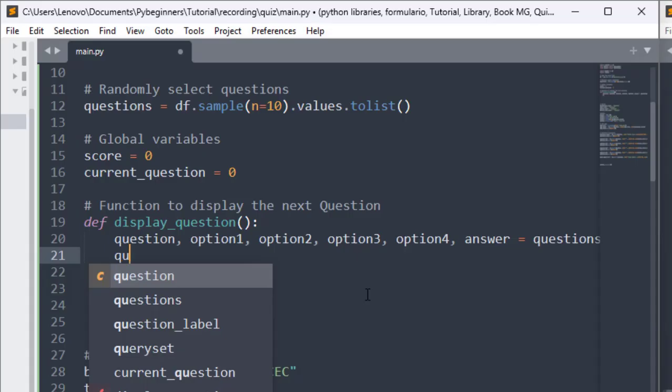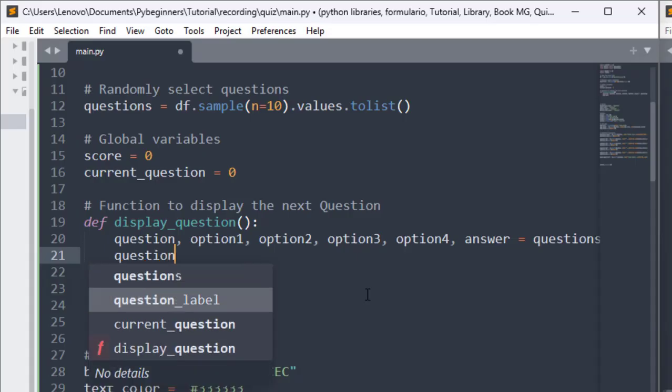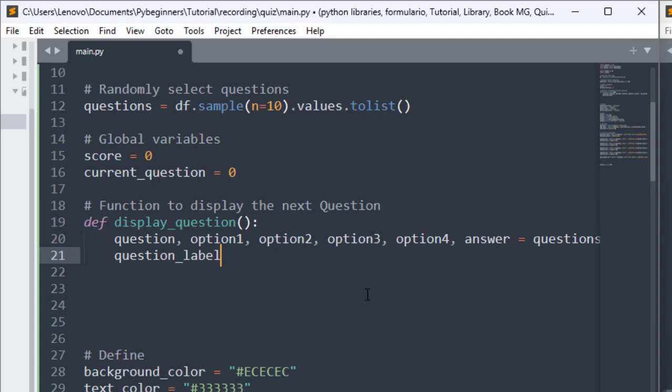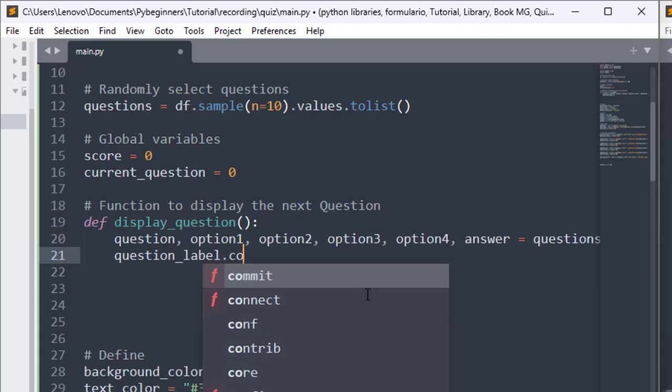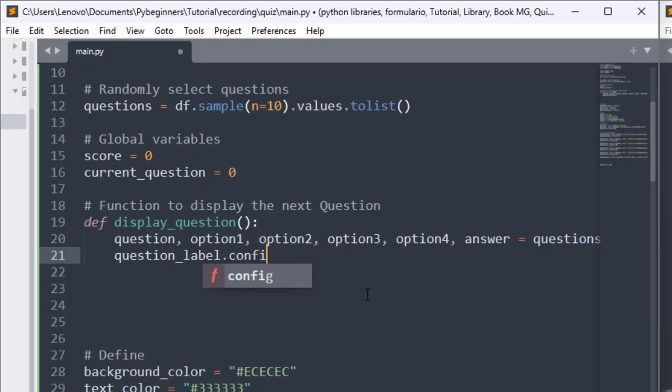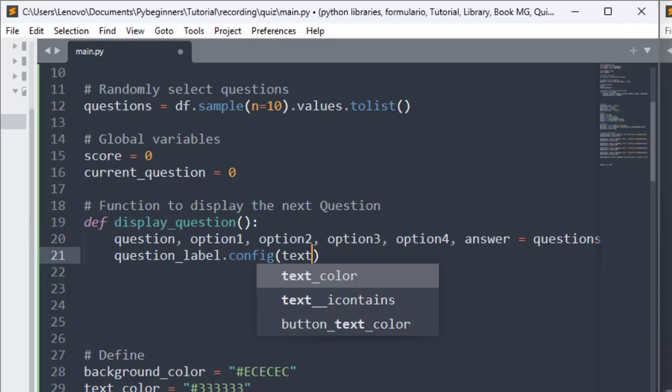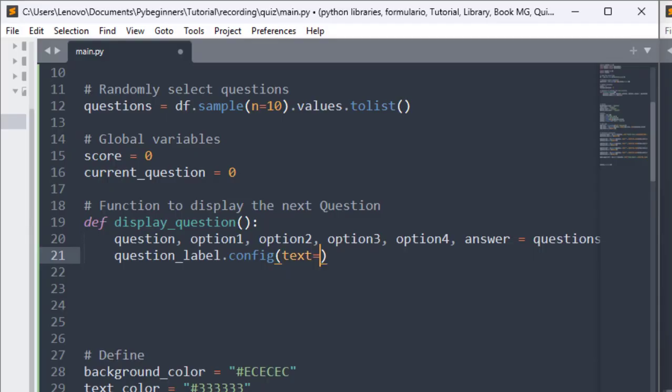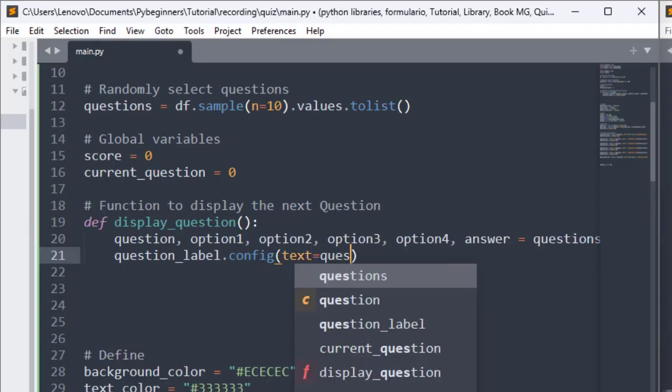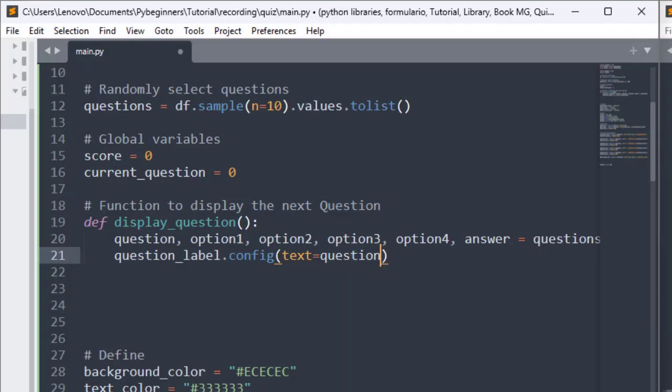Then after that I'm going to do something like this. Question label, dot configure. Config, this way, open and close. I'm going to change the text property, which will be equal to question. Not questions, but question only, because from here it is going to have the question. So question, open close. Okay, I'm going to save this.